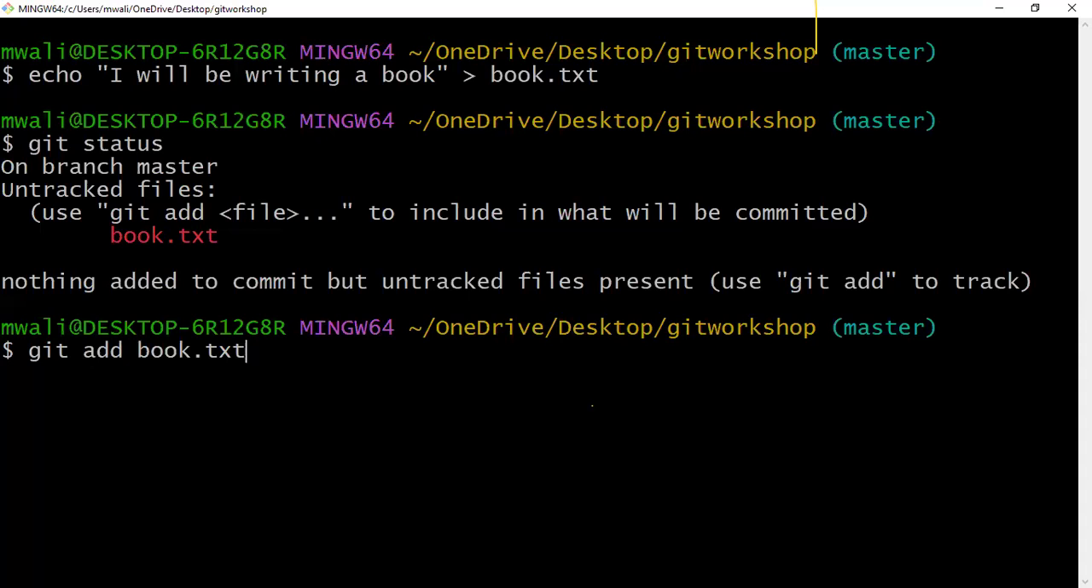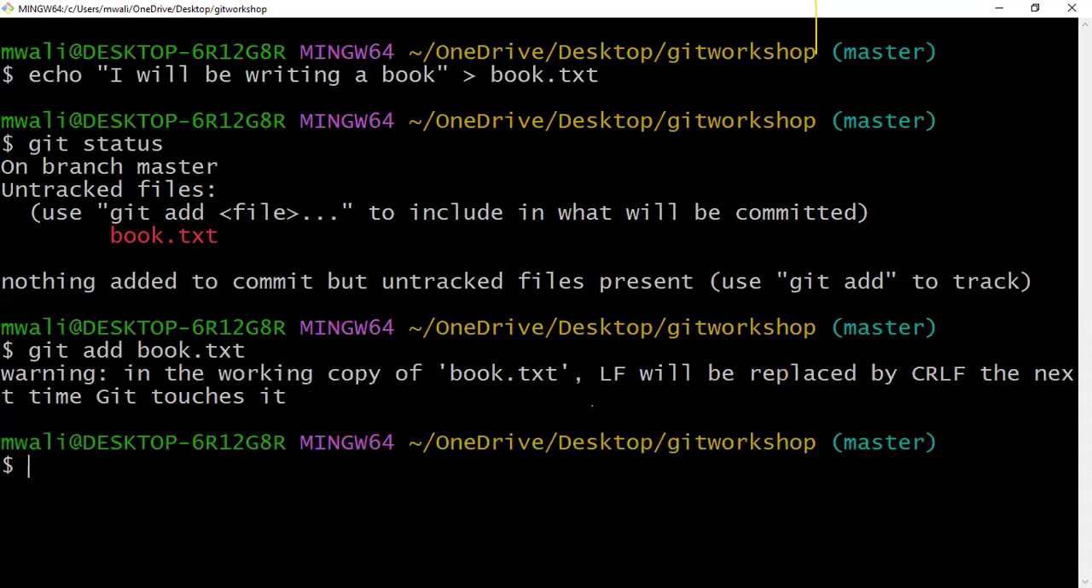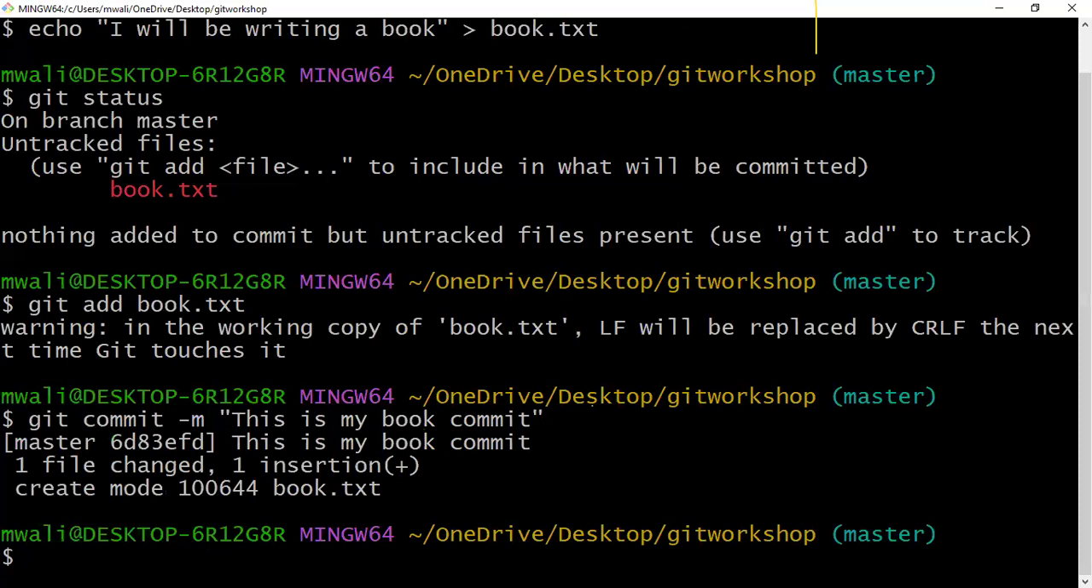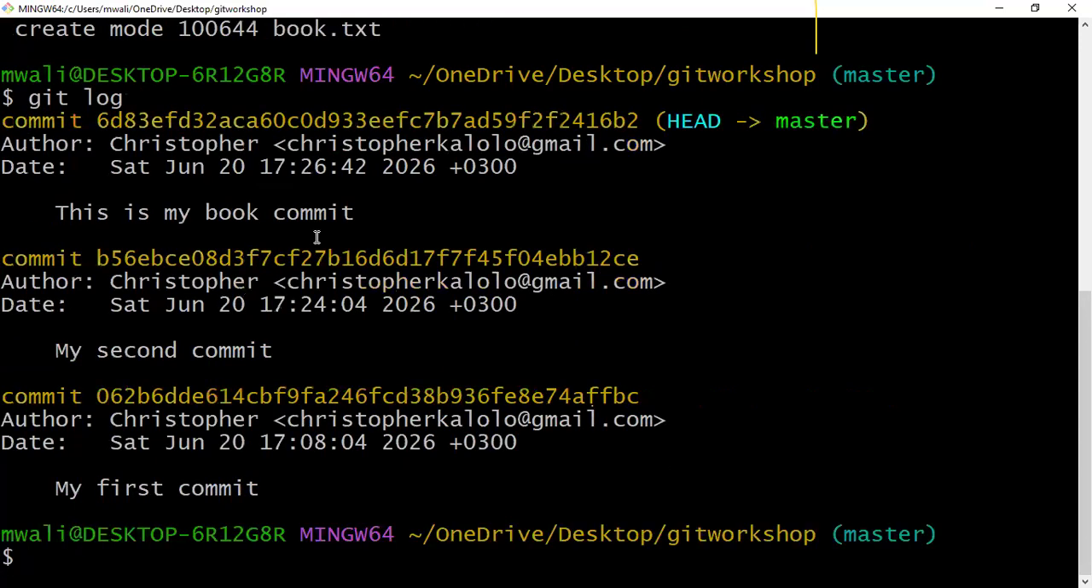Okay. Then run, hit enter. So it's on the staging area. Then we commit. So we say git commit, and then -m, and we say maybe this is my book commit. Enter. So everything is there. Now, if we say git log, something like this, it shows everything.